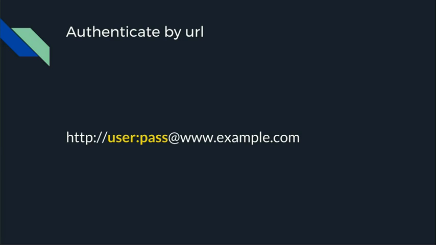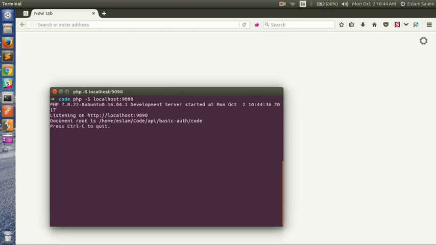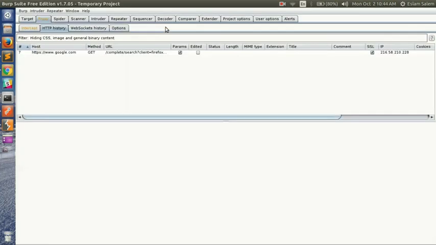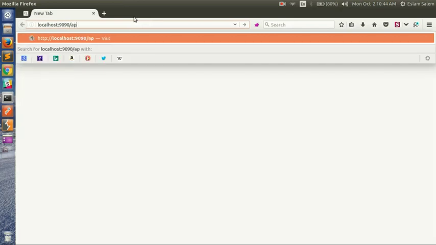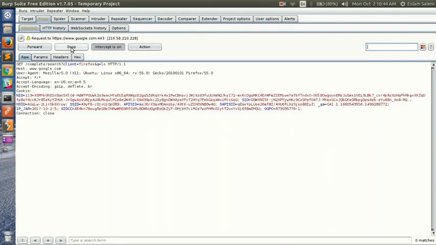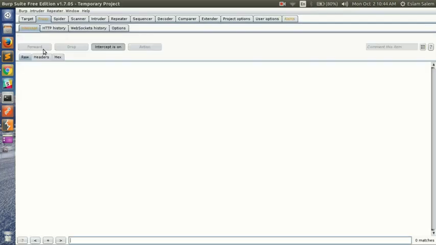Okay, now let's have some examples. This simple PHP code I wrote shows you how basic auth works. So let's run it. Okay, the code is running on port 9090. Here is our request to the server, so let's forward it.